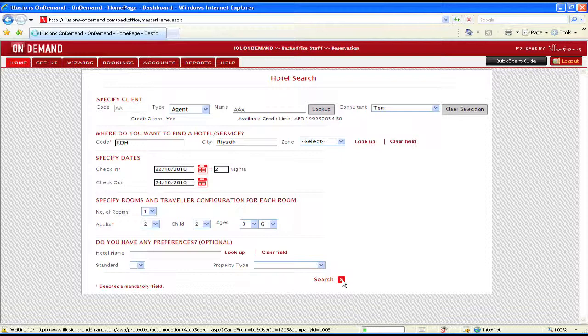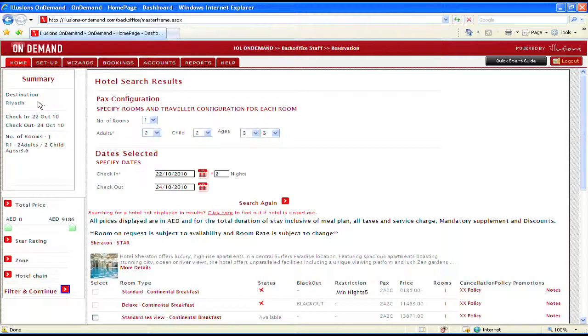On the left, what you find is the summary of what is done so far: the destination, that is the city, the check-in and check-out date, and the number of rooms, adults and children. Specify rooms and traveler configuration for each room. You also have an option to change the number of rooms or the number of adults, or an option to have no children.